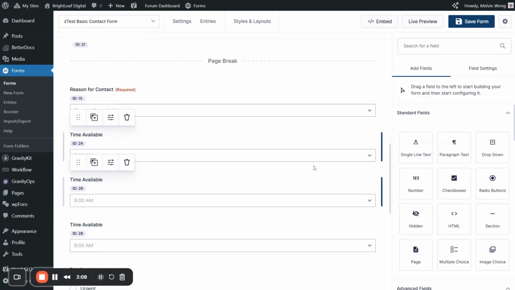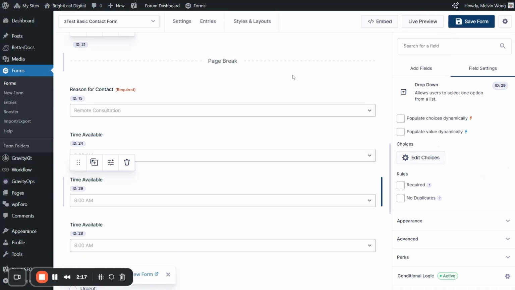Now, if you want to test this out, all you have to do is save the form, run a live preview, to see if everything is working as intended.